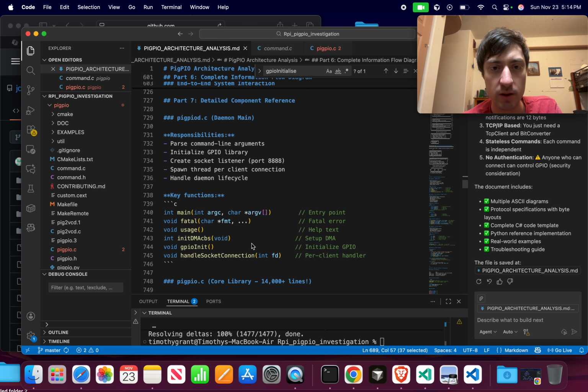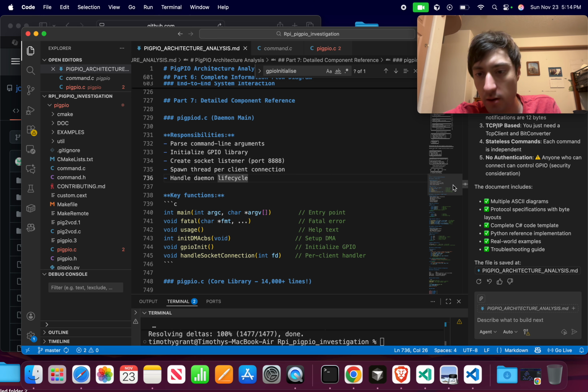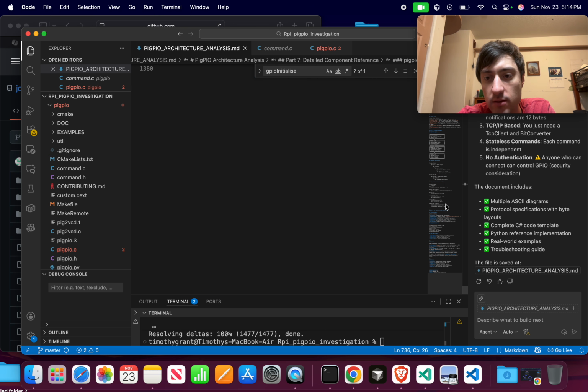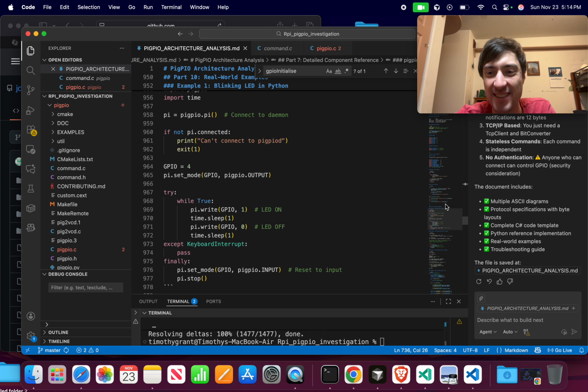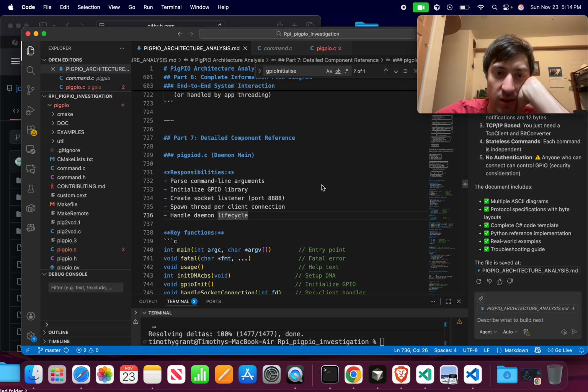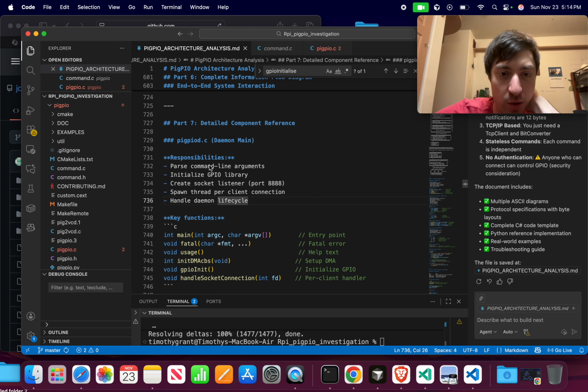The pigpio daemon. I just noticed we are only halfway. Oh my goodness. Okay. So part 7, detailed component reference: parse command line arguments, initialize the GPIO library, create the socket listener, spawn a thread per client.